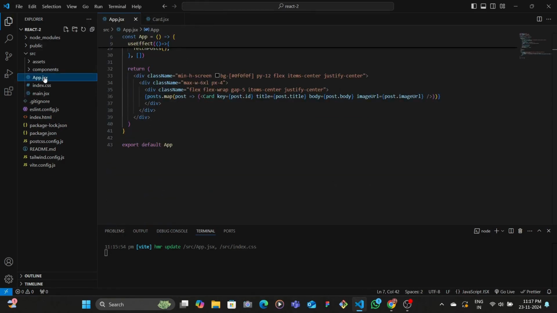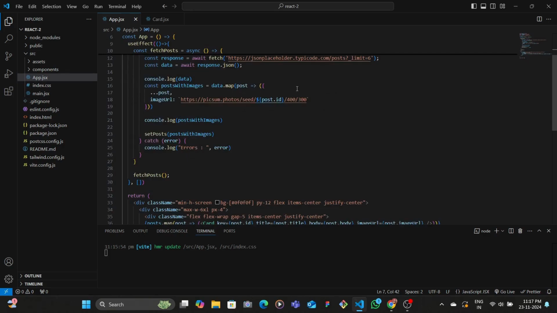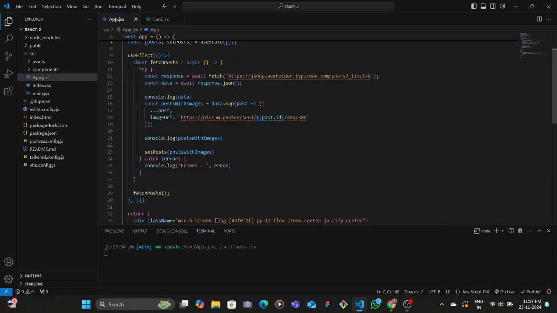Now, first, let's run through this code. So what we basically have is a variable for the post and the setter function for that, setPost, which we get from the useState hook. When the page loads, using the useEffect, inside of this we're fetching some content from the JSON placeholder. This JSON placeholder returns us an array of objects. Now this array doesn't really have any image. So first of all, we're limiting the content to only 6.